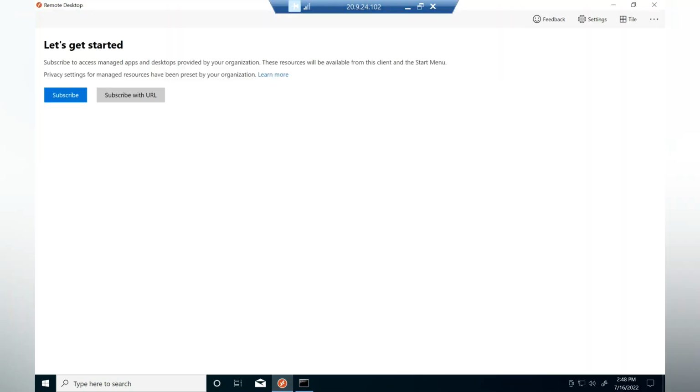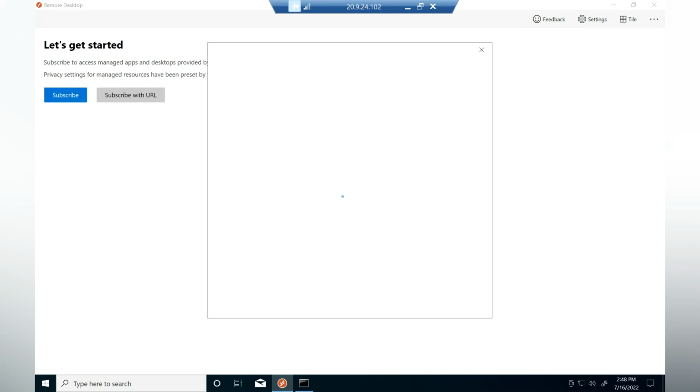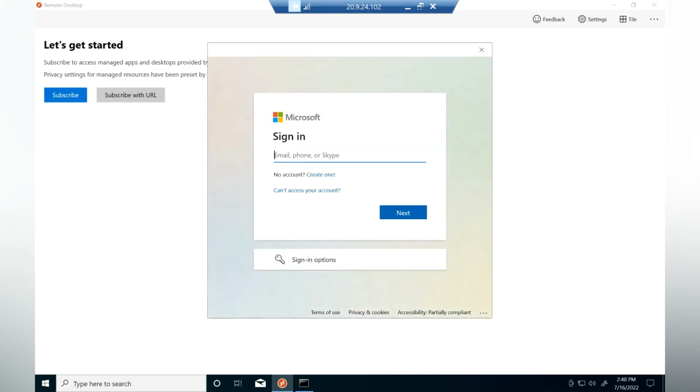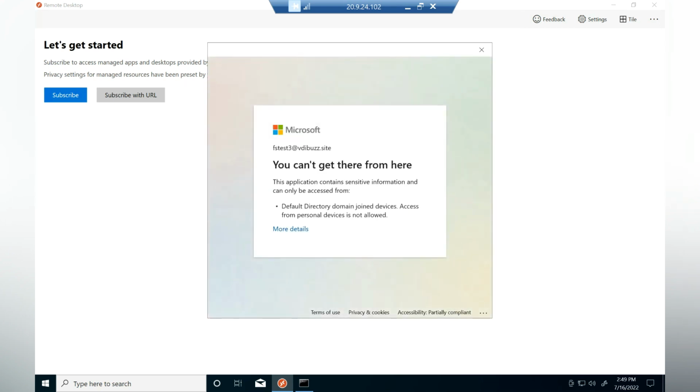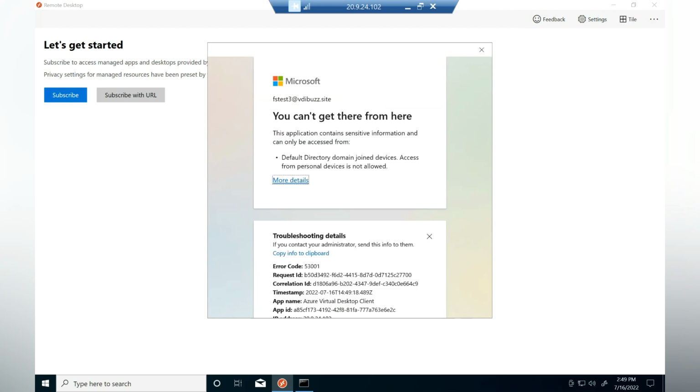I'm going to launch the ID client and I'm trying to subscribe. I'm going to enter the username and enter the credentials as well. As you can see, it is throwing an error message saying that you can't get there from here. The reason is access from the personal device is not allowed. This is the message we will get when we try to access from an unmanaged or personal device.